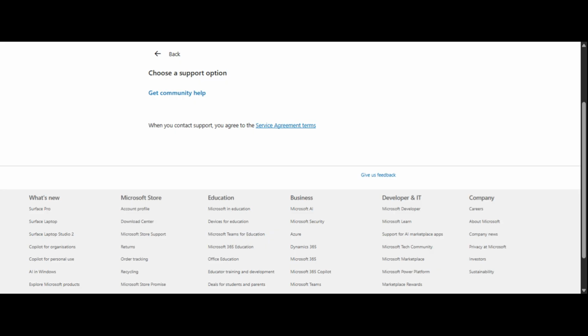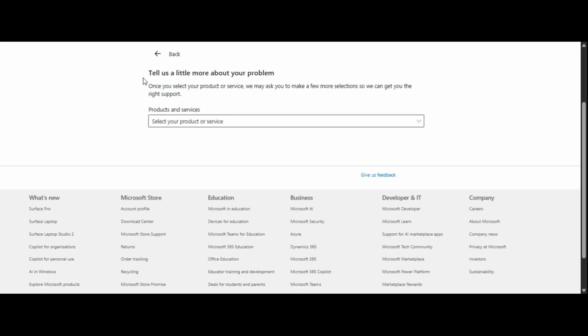And that's it. You've now followed the steps to contact MSN support through Microsoft.